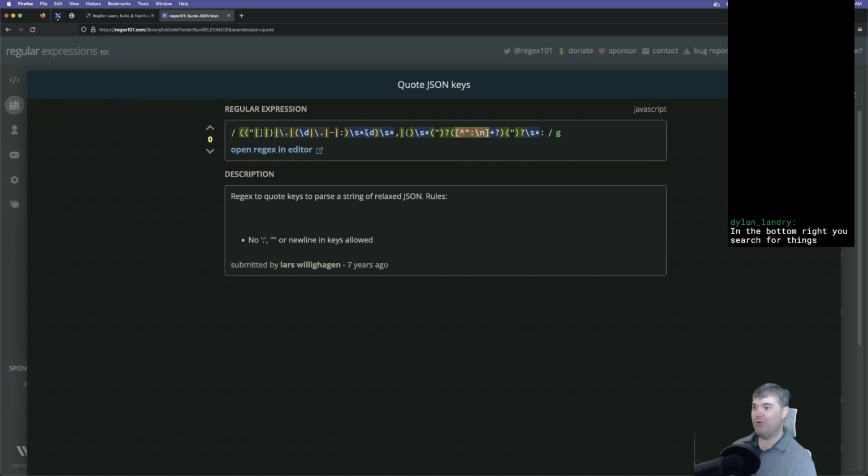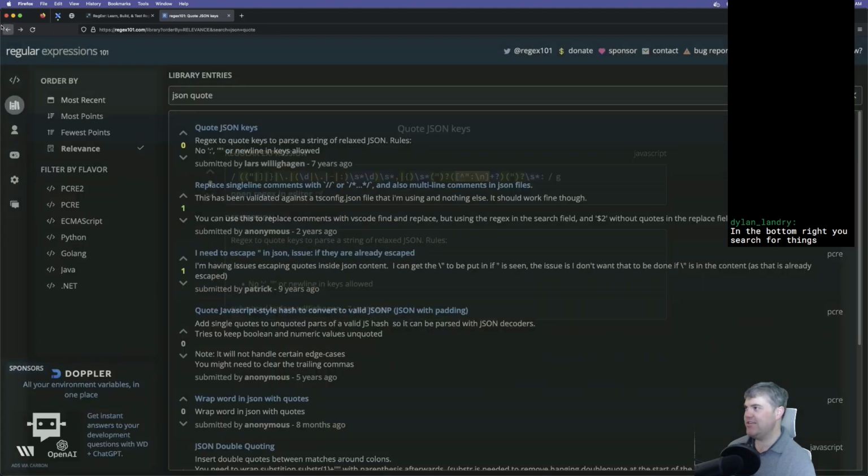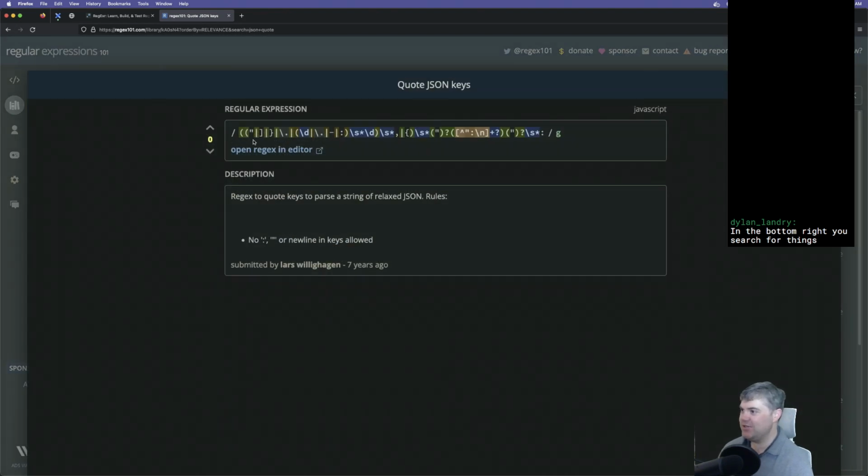Okay, so oh, this is, hold on. Regex to quote keys. Oh wait, no. It's not that. It's not quoting key. Oh no, I do need to quote the keys. This is what it is. So it's regex to quote keys to parse a string of relaxed JSON rules. Okay, this is horrifying, but we're gonna try it.